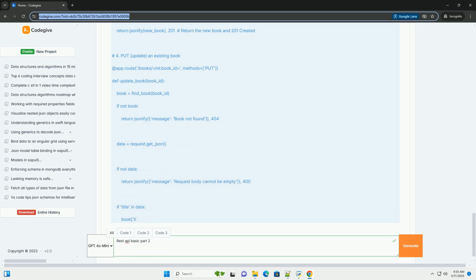Cacheable: responses should be explicitly defined as cacheable or non-cacheable. This allows clients and intermediaries, like proxies, to improve performance by caching responses. Layered system: the client shouldn't need to know if it's communicating directly with the end server or with an intermediary server along the way. This allows for things like load balancers and security layers without affecting the client.